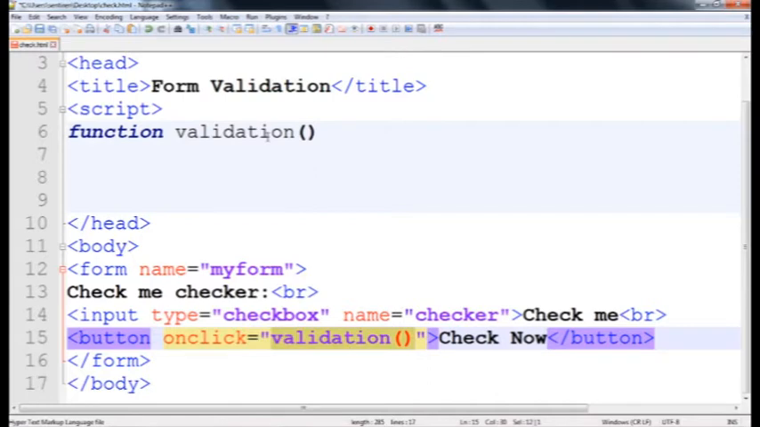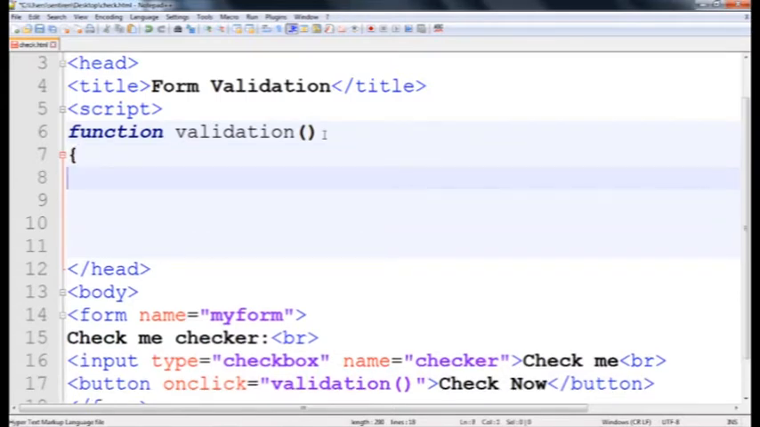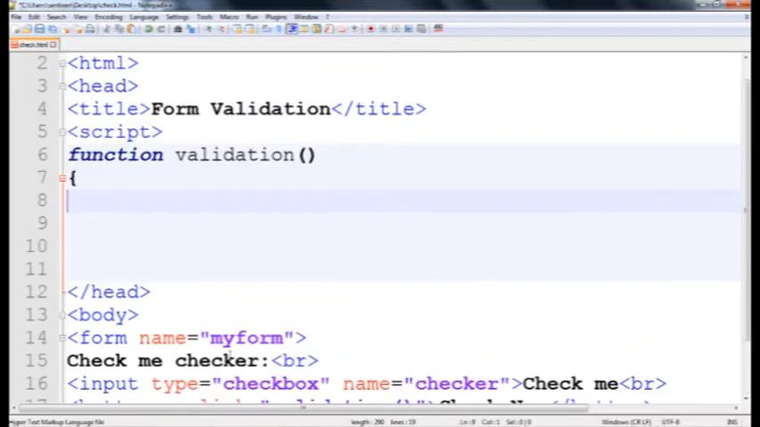If you write validation here, you have to write the same out here, because when we click that button we want to execute this JavaScript code. Now right after function we have to give one opening brace. Now by using an if statement, which we have learned in our previous classes, let's validate whether the user has checked that particular checkbox or not.